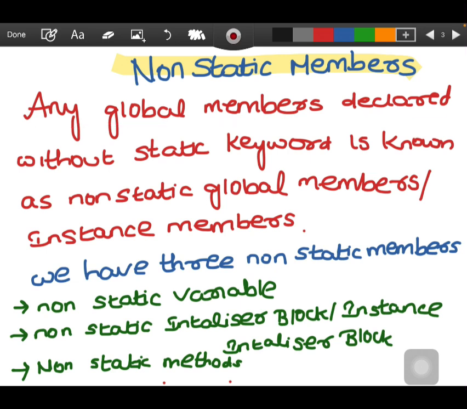In this lecture, we are going to discuss the non-static members. Any global variables declared without the static keyword is known as non-static global members or instance members. Global members are those initialized at the class area. If global members are declared without the static keyword, then it is known as non-static members. Here we have three non-static members.